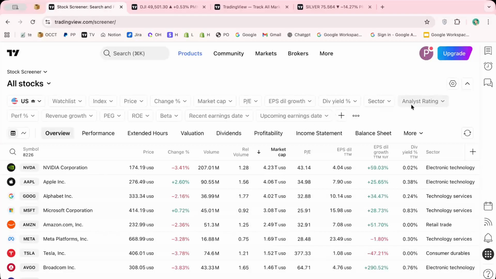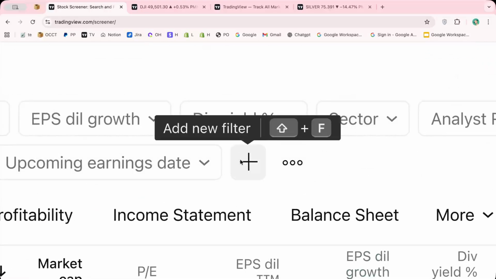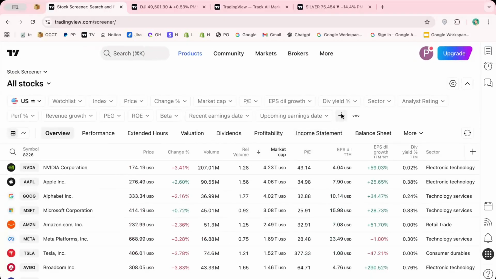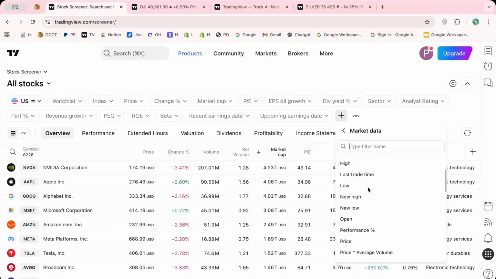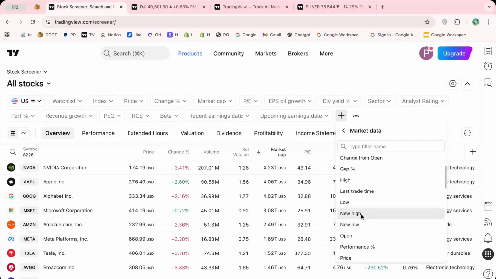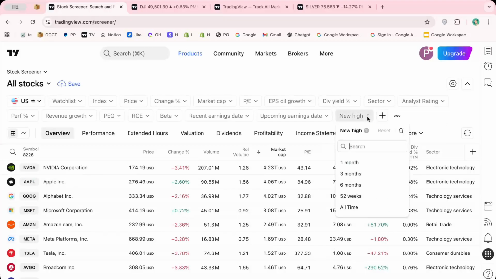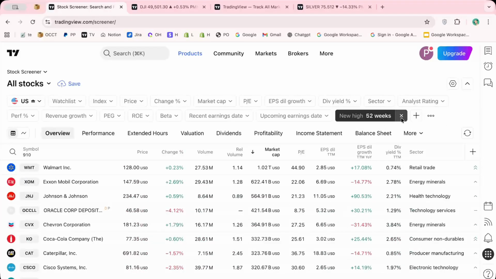Applying the 52-week high filter. Once you have the stock screener open, the next step is to apply the New High 52 weeks filter. Look for a filters button, represented by a funnel icon. Clicking this will expand several filtering options. Navigate to the section named Market Data and find a filter labeled New High. Click on this and select New High 52 weeks from the drop-down menu. This will customize your screener to display only the stocks that are hitting their yearly high today. This feature is particularly valuable as it narrows down your search to pinpoint stocks that have shown significant performance over the past year.